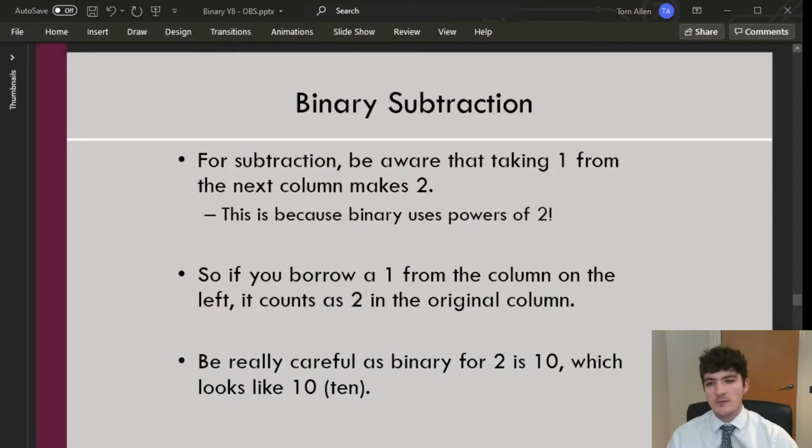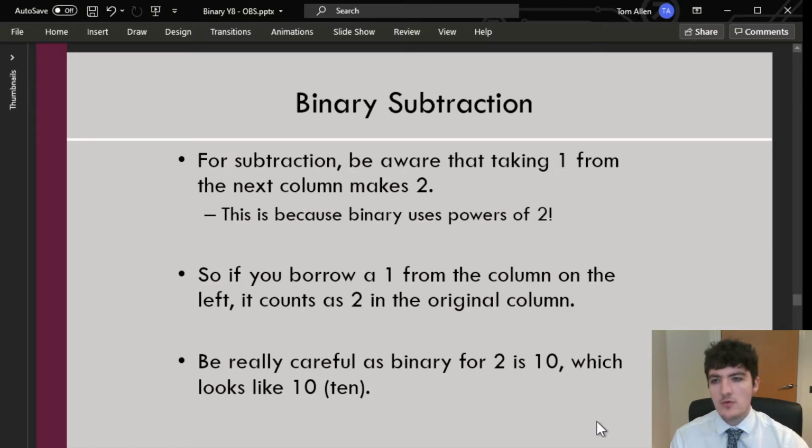The first thing you need to be aware of is that binary subtraction is much like usual, but if you take from the next column, it comes across as 2 and not 10 as we would usually do. Again, this is just because binary uses powers of 2, so base 2 instead of 10. So if you borrow 1 from this column over here, when you bring it across, it will come across as 2. So just make sure you make a note of that. What we'll do is move on to the next slide.